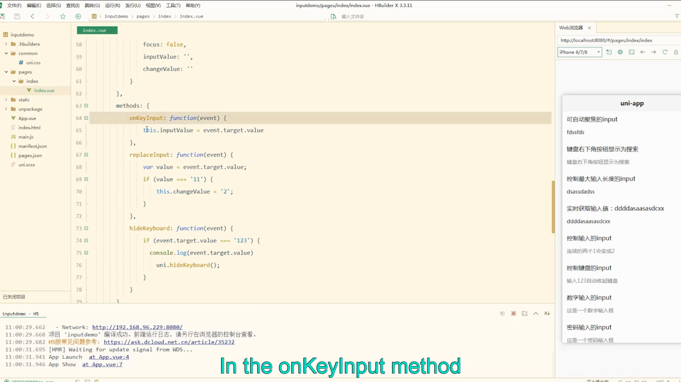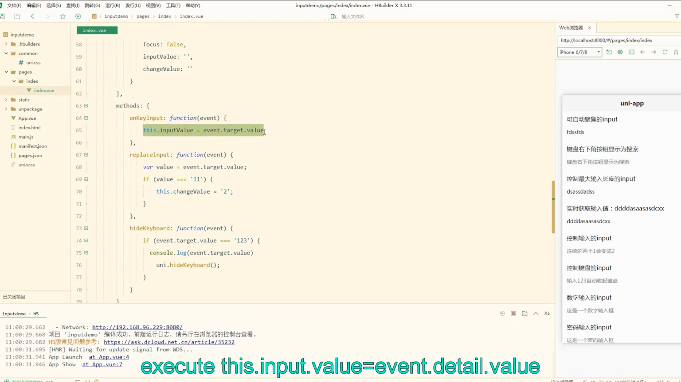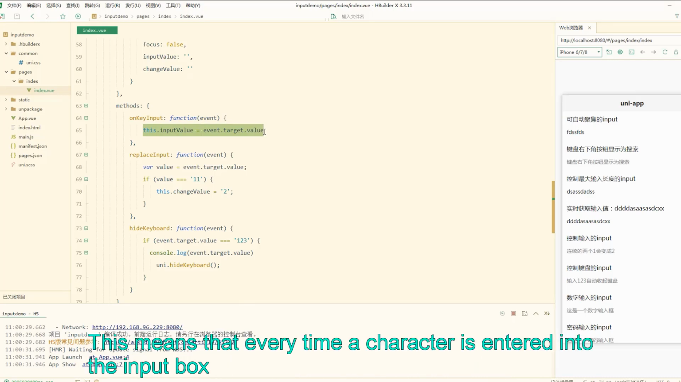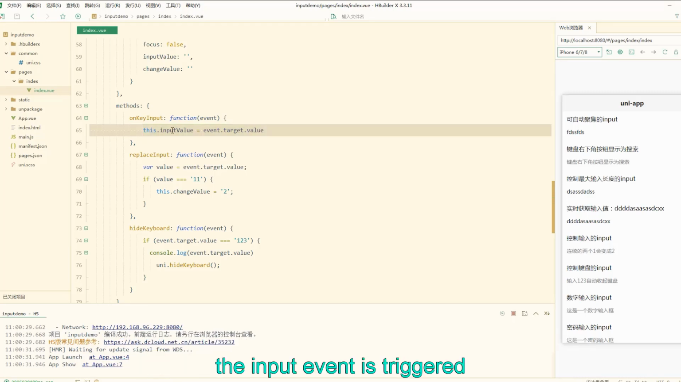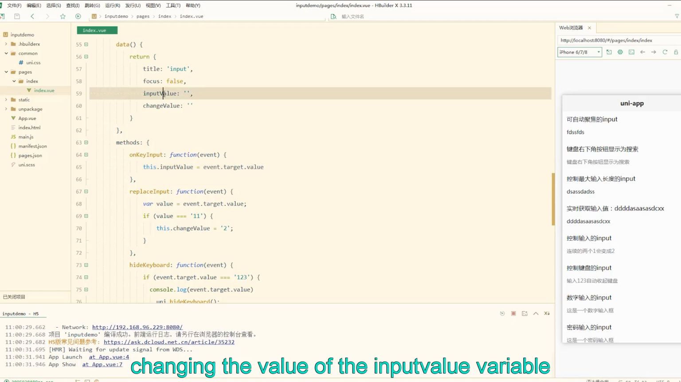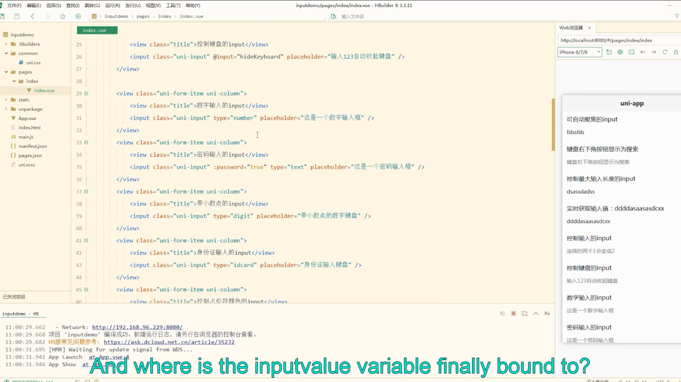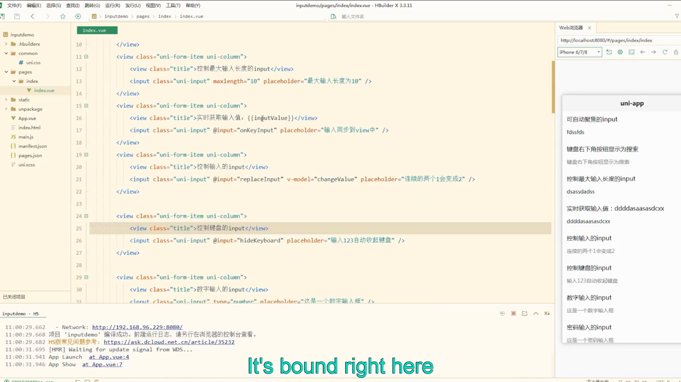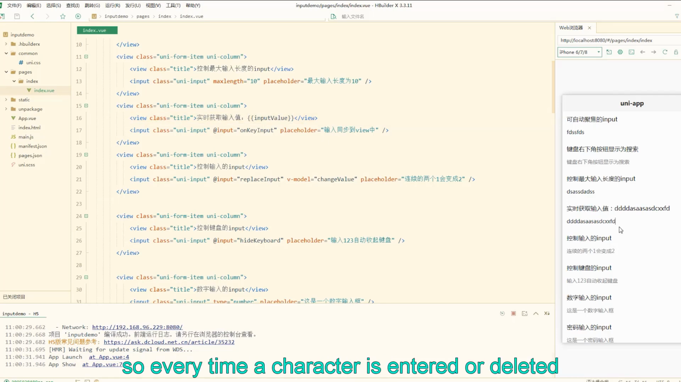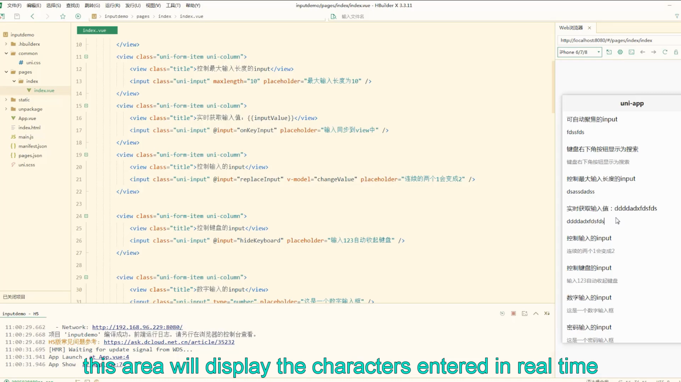In the onChar_input method, execute this input value equals event.detail.value. This means that every time a character is entered into the input box, the input event is triggered, changing the value of the input value variable. And where is the input value variable finally bound to? It's bound right here. So every time a character is entered or deleted, this area will display the characters entered in real time.